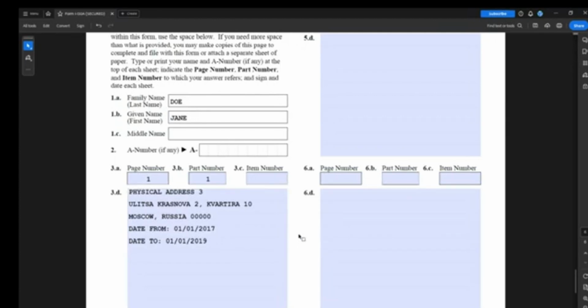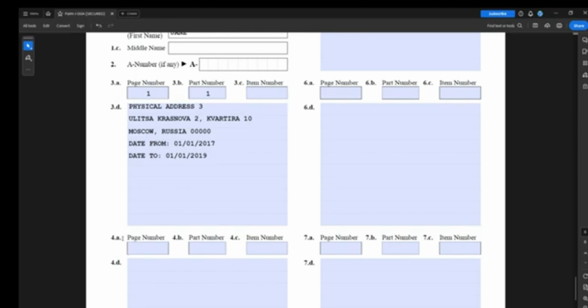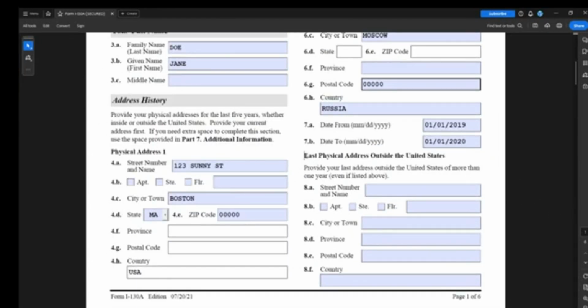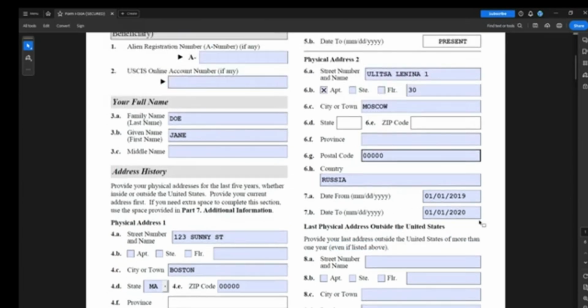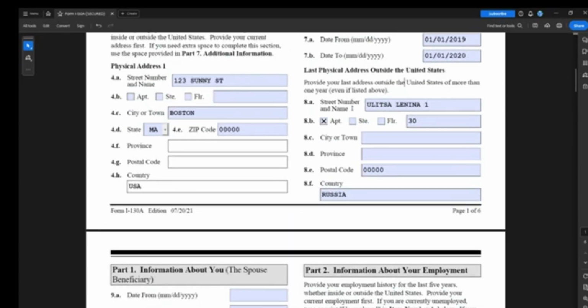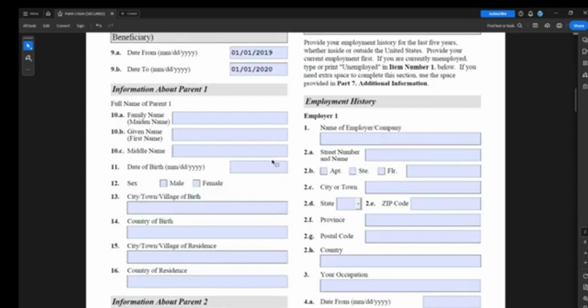If, however, you need to provide additional physical addresses, you can move on and continue inputting them under items number 4A through 4D. So once we complete the address history section, we can move on to this subsection, which asks for the last physical address outside the United States for more than 1 year, even if it was already listed above. If the most recent address outside of the United States was already listed here under physical address 2 or on the last page in the address history, you will still need to repeat it here. And you will need to provide again the dates of this address on the second page under items 9A to 9B. All right, moving on to the next part.